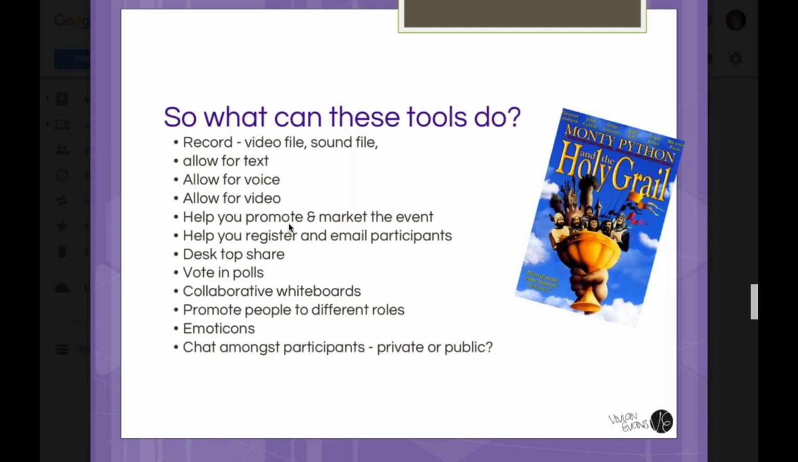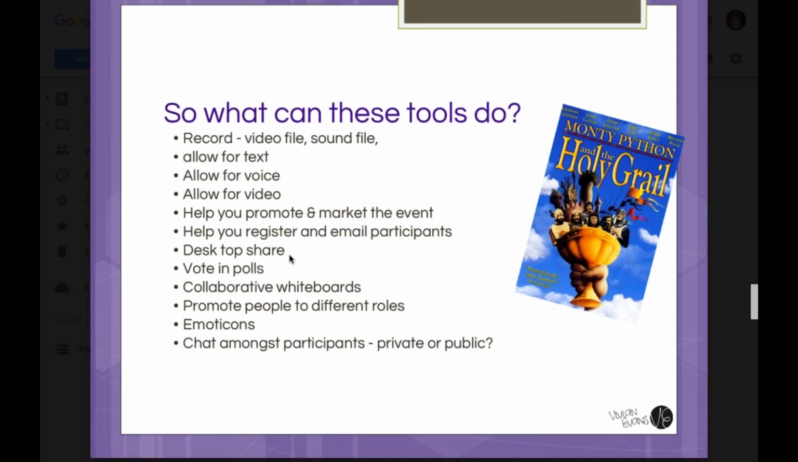Do they help you promote and market the event? Some do. Webinar Jam's highly efficient at that, but it has other disadvantages, so it's weighing those up. They can help you register and email participants. Some set it up all automated. You put in your times, your name of your event, and then it presents you with something you can copy and paste into emails or campaigns. Lots of really useful things.